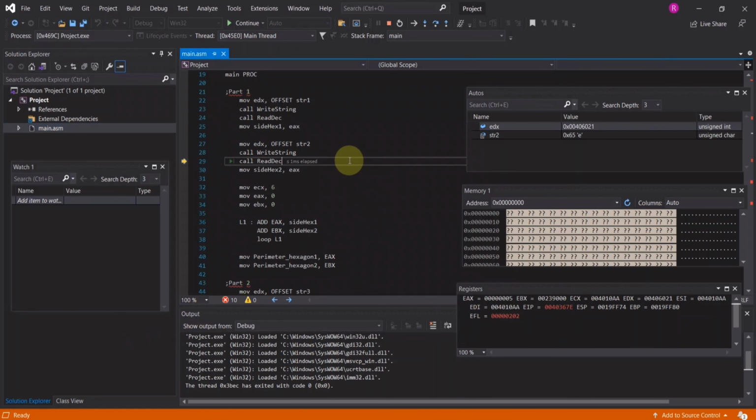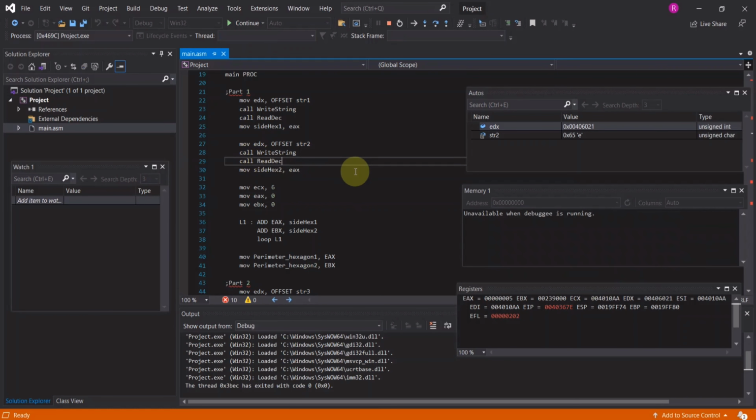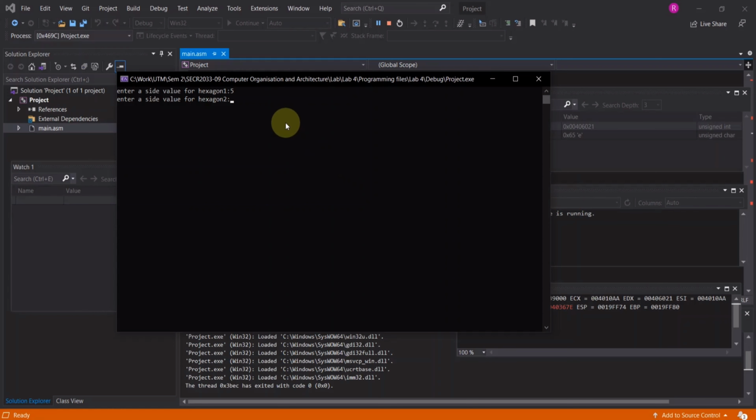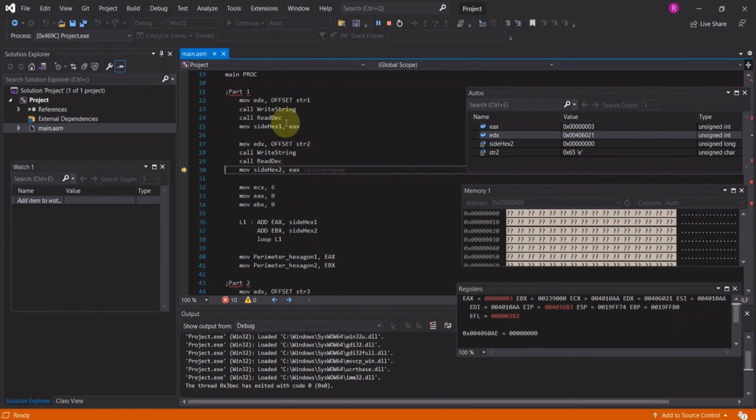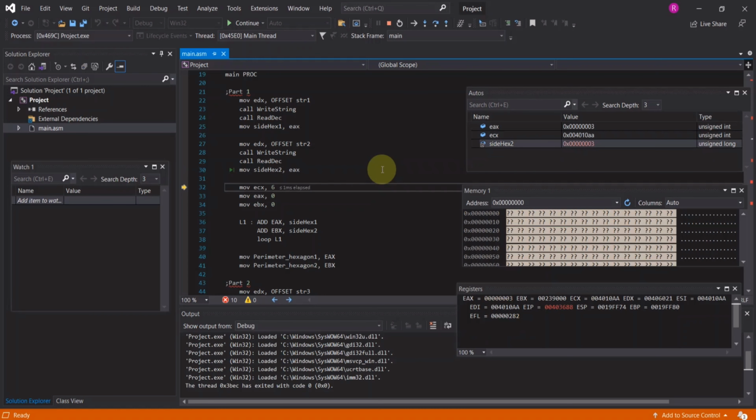And then we need to input, and here is the instruction call ReadDec. We step over it, and we need to input the value for hexagon 2. So for example here, I will input 3. The next instruction is mov side_hex2, EAX. So the content of EAX will be saved into the side_hex2 variable. Let me step over it. You see here, the side_hex2 variable contains 3.